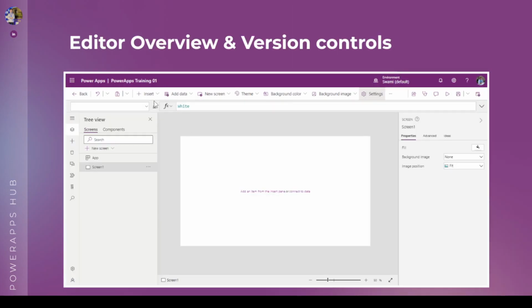Then all these theoretical things we have done, now we'll see an editor overview, like what Power Apps looks like, what are the different settings available, what are the different options available there. So let me switch over to my desktop.